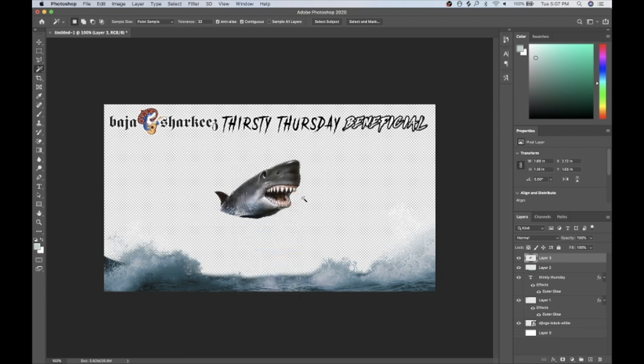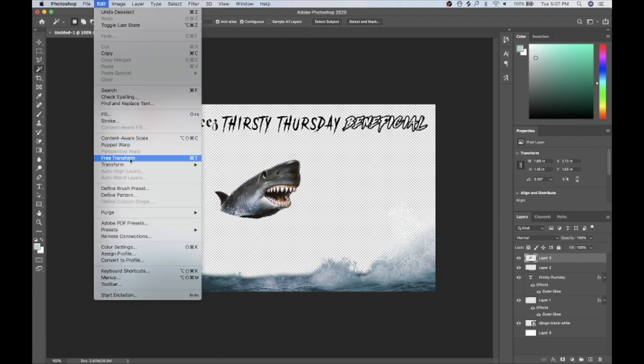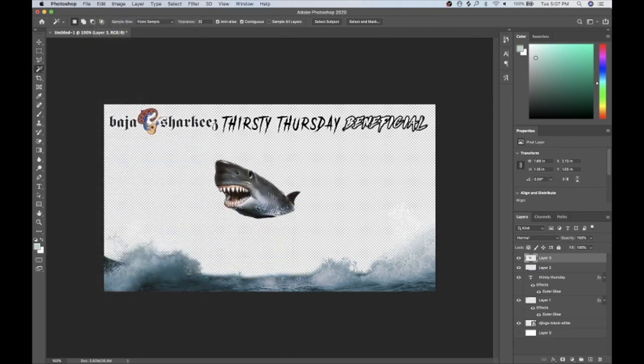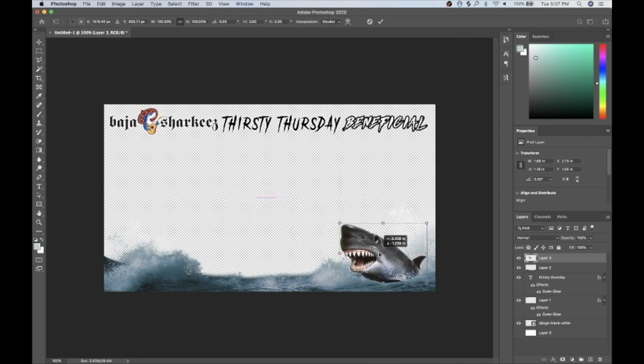Now the only other issue I'm seeing here is that the shark is facing to the right, and I would actually prefer it to be facing to the left. So let's go to edit, and we go to transform, and we go to flip horizontal. Now he's facing the other way, press Command T so we can start moving it. And let's put this over here in the corner.